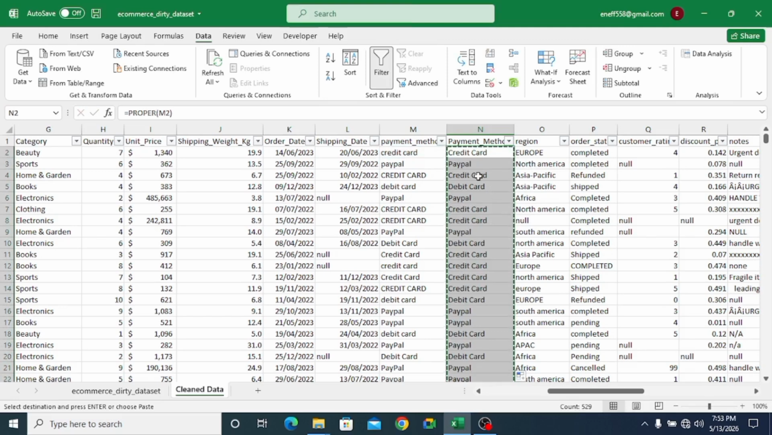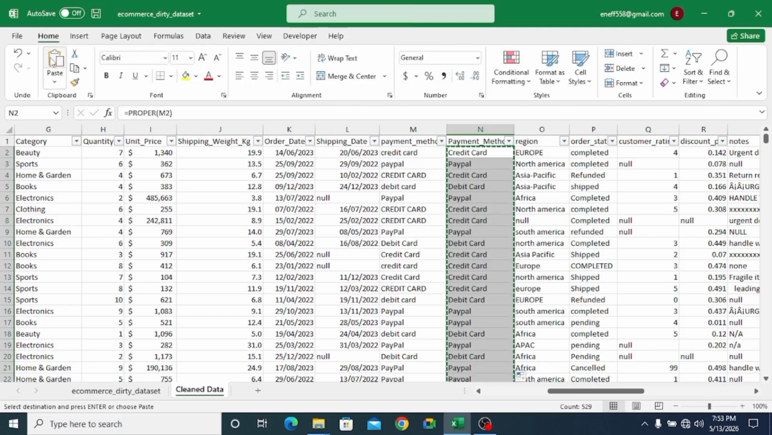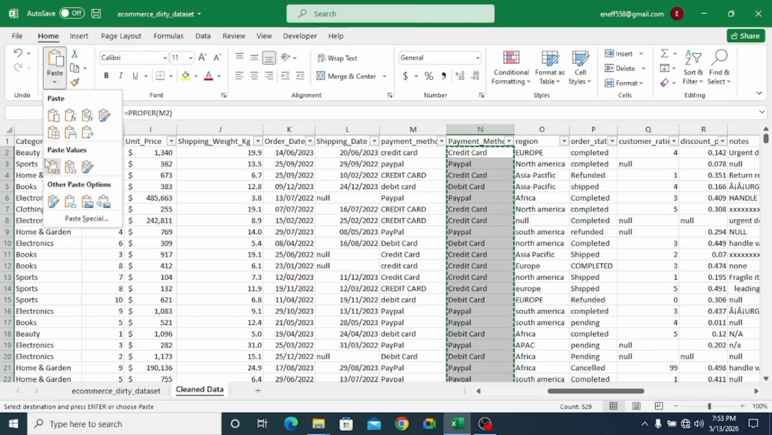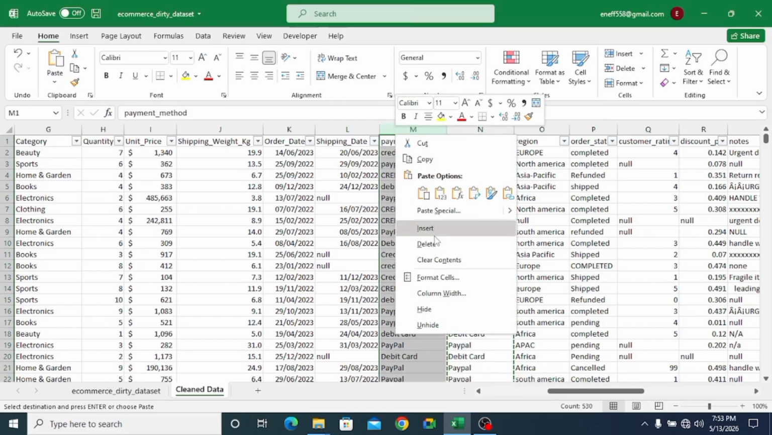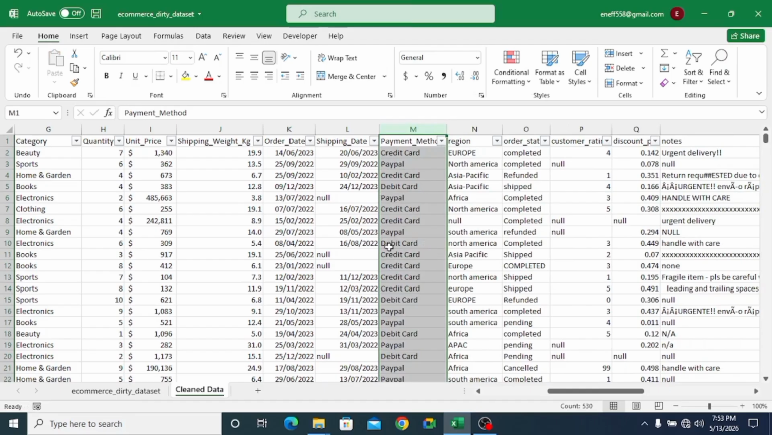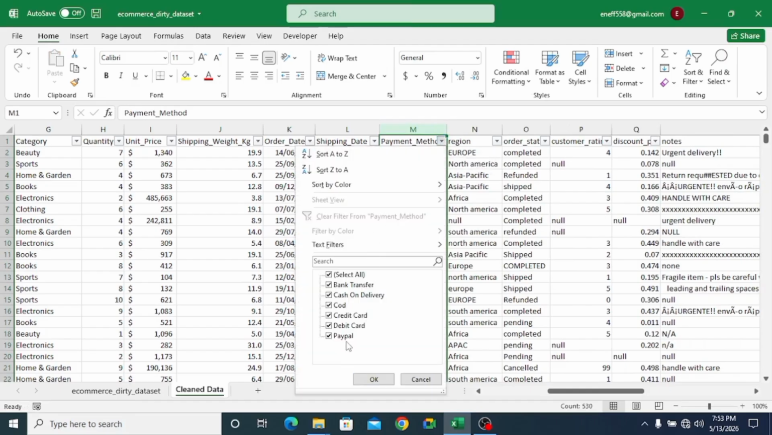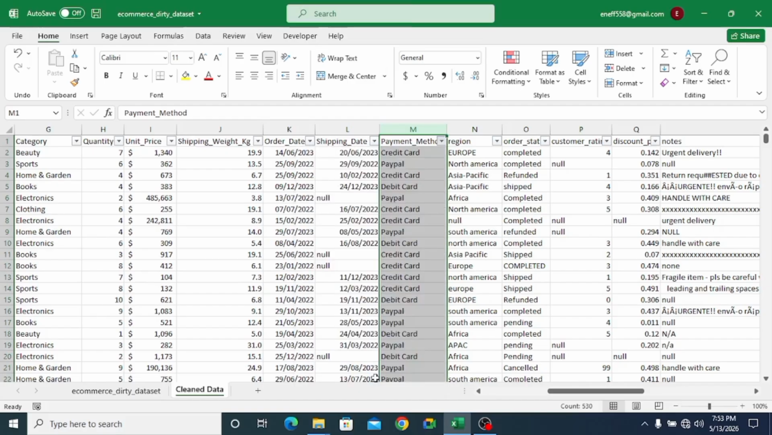Press Ctrl+C and paste as values as well. Remember, whenever you are referencing yourself, you need to copy and paste it as well. You can actually delete this now. This is in proper text format. So let's check what we need to change. We need to change this COD to cash on delivery. All others are in proper text format, so it makes it easy.